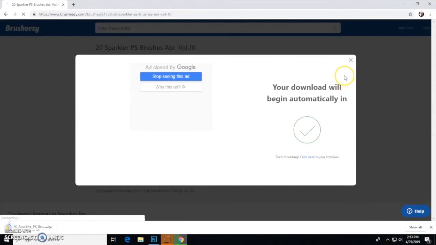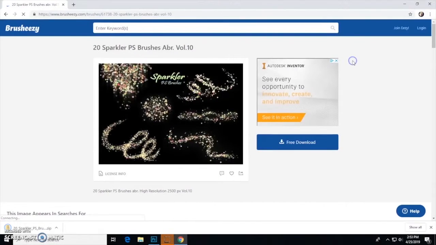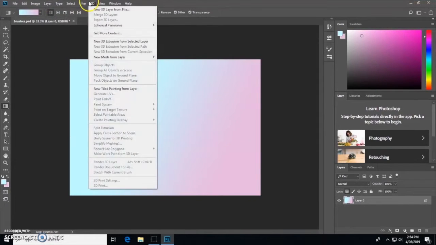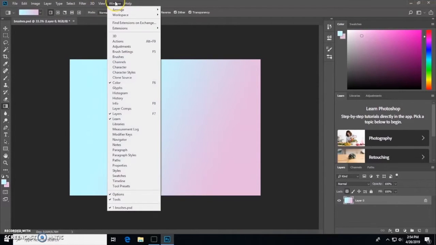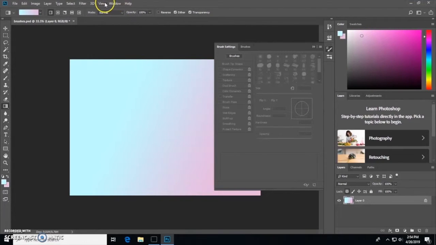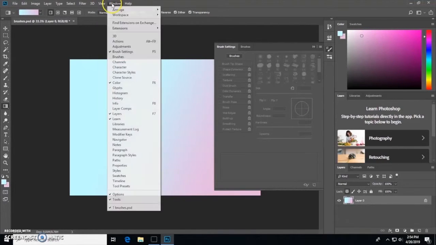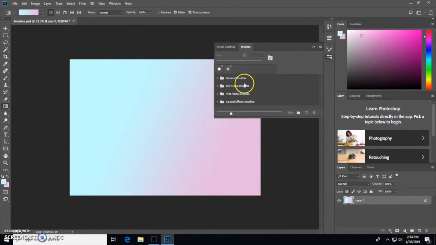But anyways, once you click on the design that you want, the brush that you want, click download, and once it downloads, go back to Photoshop and click on Window and go to Brushes again. And once you go to brushes, all your brushes are going to pop up there, and you could play around and see what type of brushes you have.